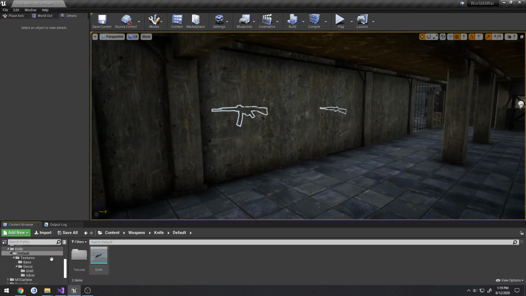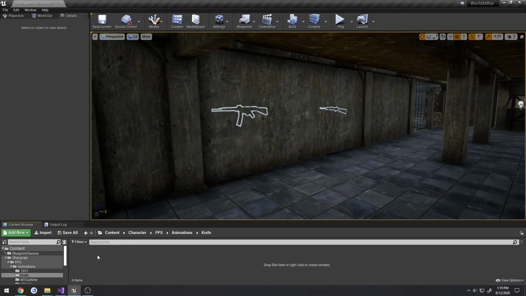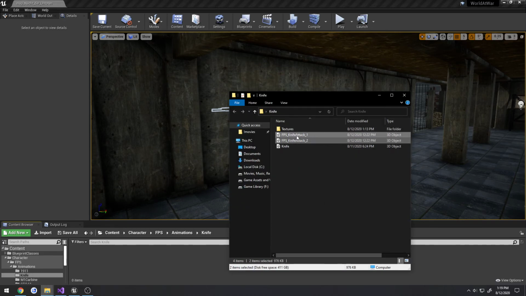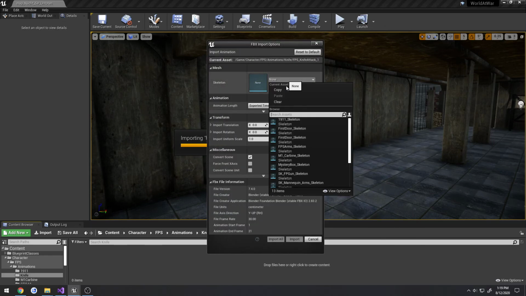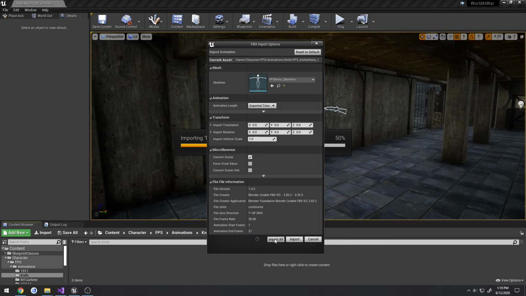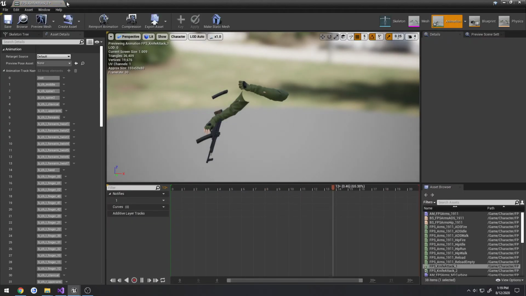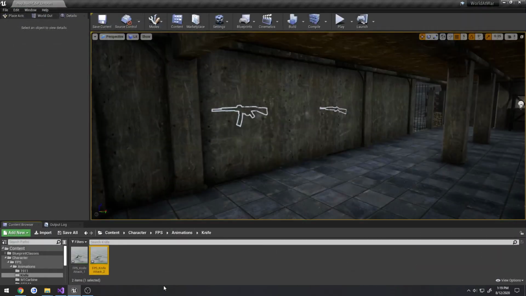Next up, we want to import our animations. I'm going to go up here to Character, FPS, Animations, make a new folder, call it Knife. Open that up. We're going to drag FPS Knife Attack 1 and 2 right on in. The skeleton's going to be the FPS arm skeleton, and import all. Now we have our 2 knife attacks.